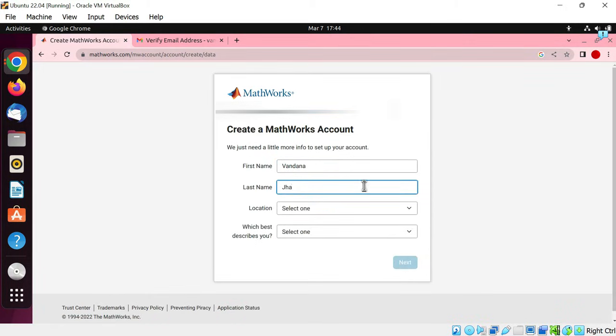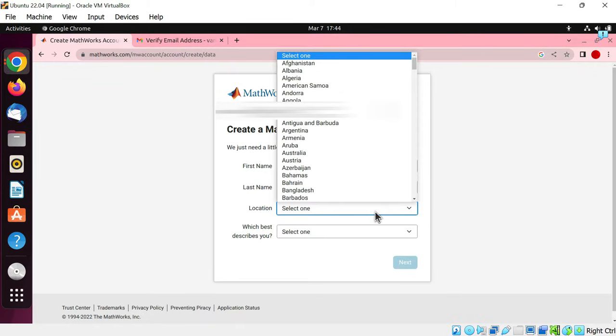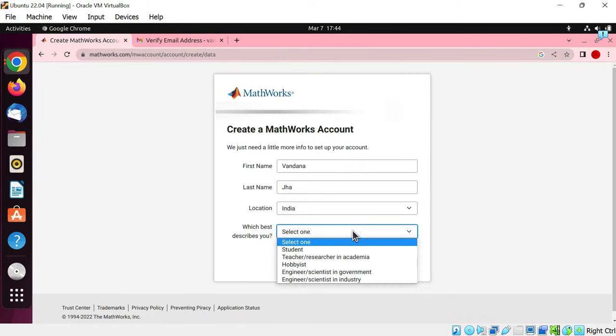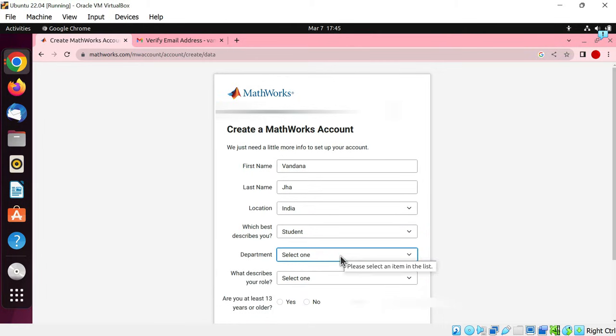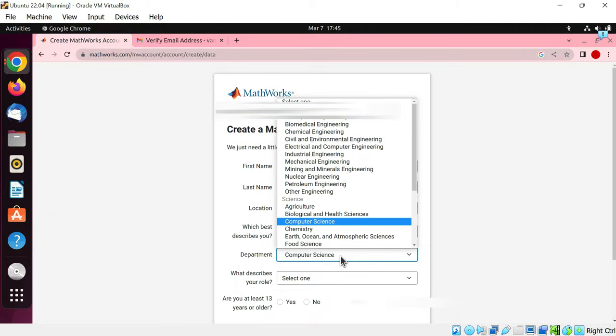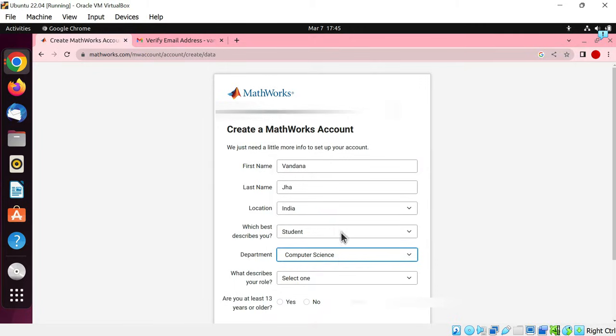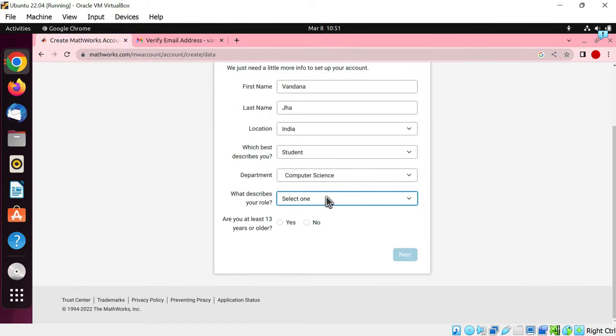Next, what is your first name? Write your last name here. Select your location, your country, which best describes you. Are you a student? Then choose student. Choose your department. I am opting computer science. What describes your role? Are you doing PhD?